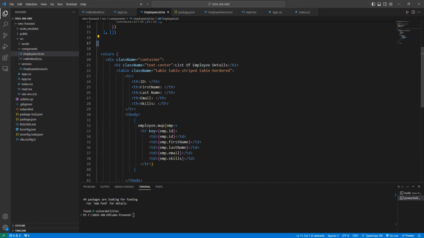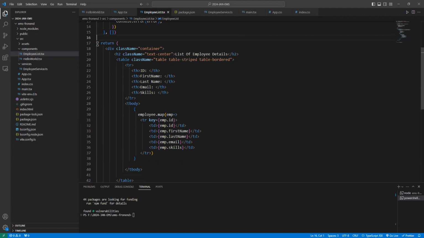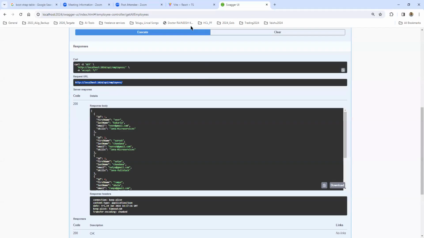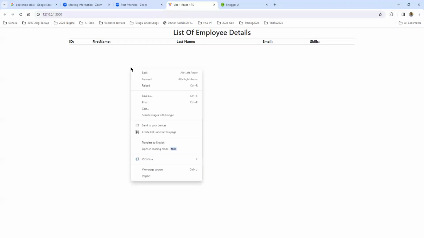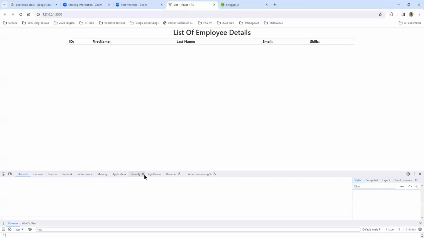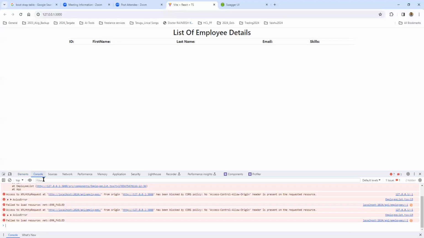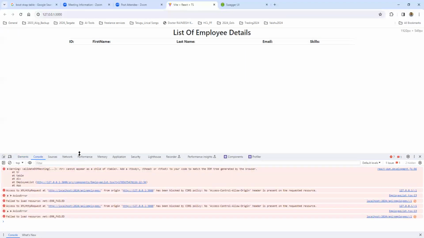So let me open the browser and check. See, we are not getting data. What is the issue? Right click, inspect. We can see the console. Now it is giving the error: cross policy blocked by access allow origin.